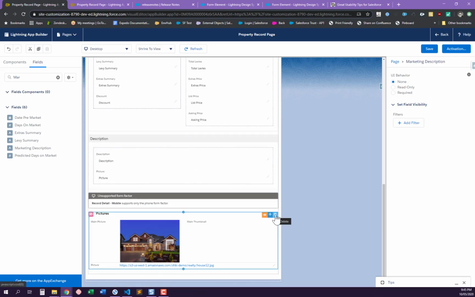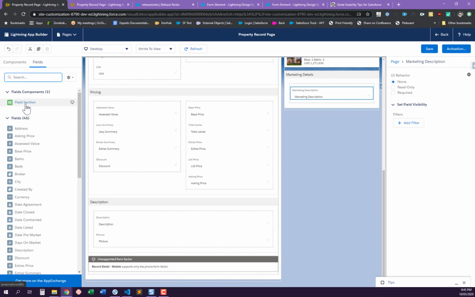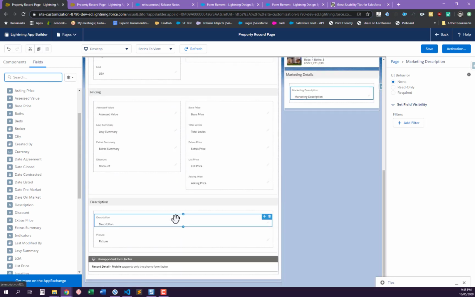Okay. Again, we can remove this section here and we can put our, it's interesting, the fields is filtered. The fields component is filtered. The field section is filtered whenever you filter something. That's just a bit weird.